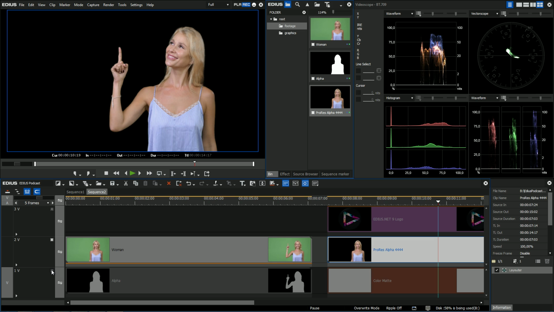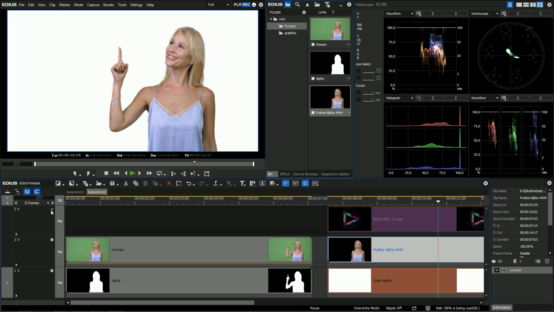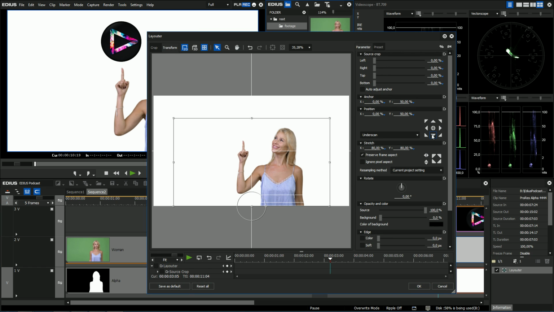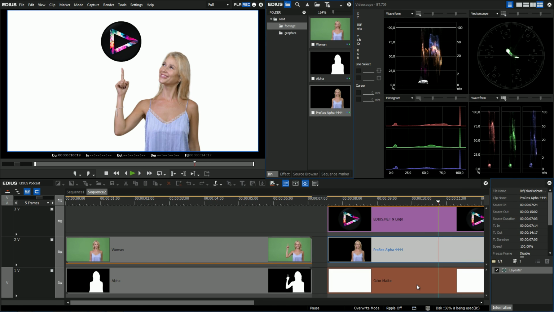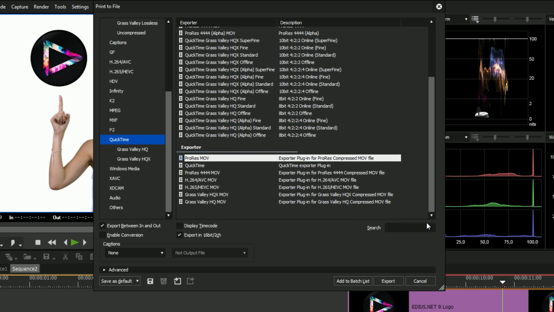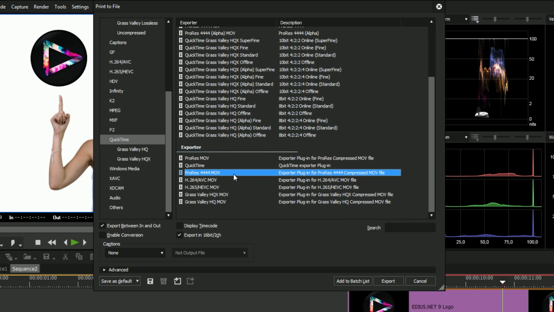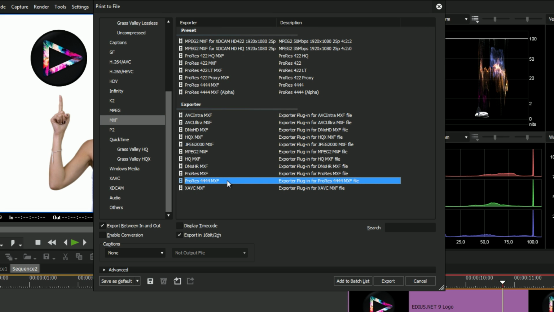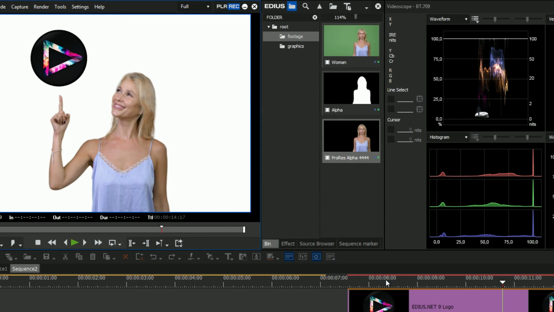Thus, in addition to exporting in the Grass Valley HQ and HQX format, the exporting of video files with alpha channel as ProRes is also possible now. In EDIUS Pro 9.50, the ProRes 4444 export is possible as an MOV file. In EDIUS Workgroup 9.50, it is also possible as an MXF file.